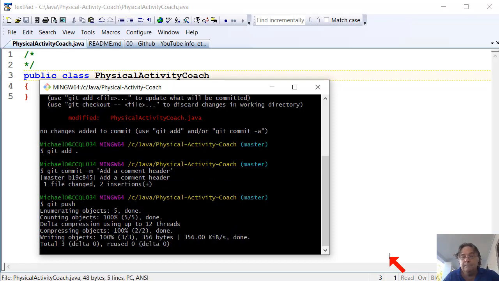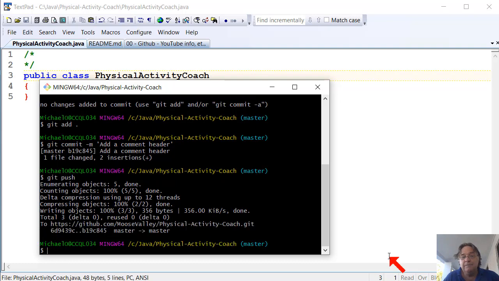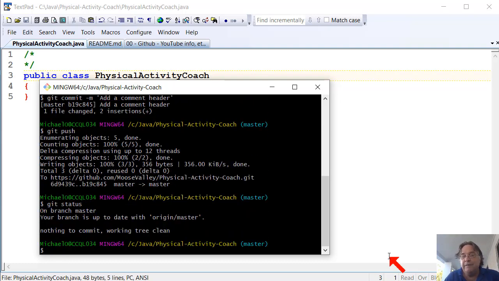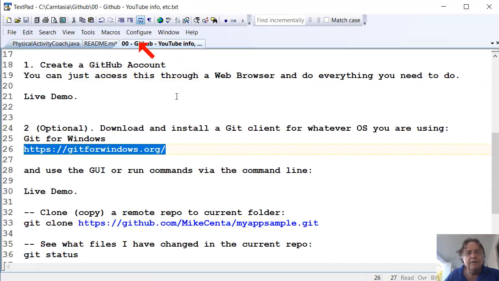And that's it. So everything now in the cloud's updated. So now if we go git status, it should say everything's up to date. Everything's clean, everything's up to date. Okay, so it's really only four or five commands you need.